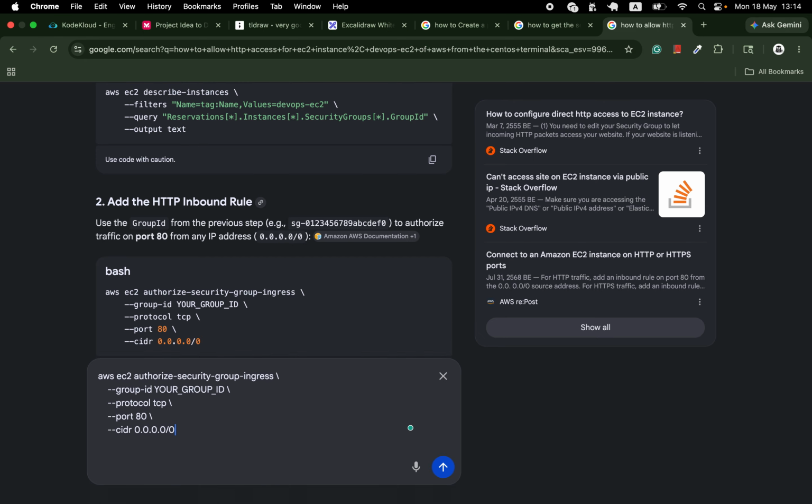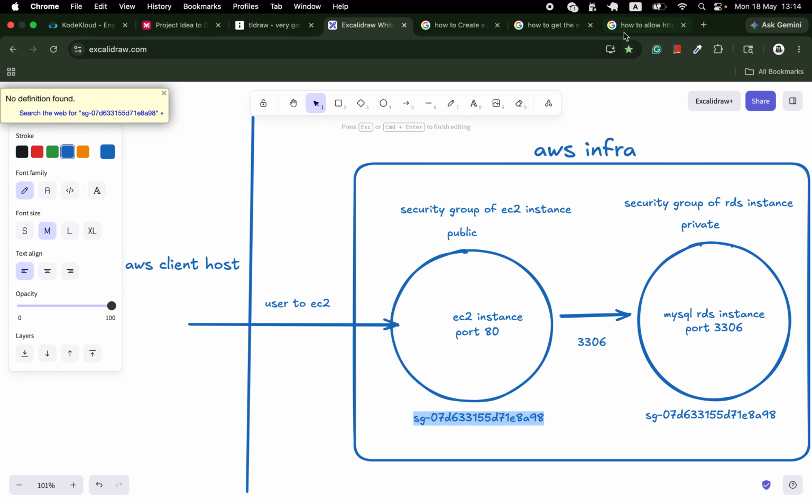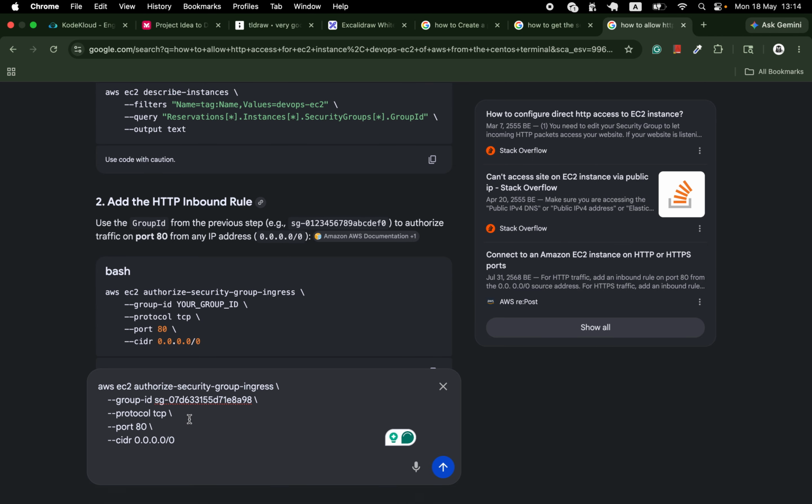Here I want to explain this command. So group ID is, we already have the security group ID of the EC2 instance, this one. So I will copy this and I will put right there. So protocol type is TCP. Port this time is not 3306 because it has to be 80 for the EC2 instance, and CIDR range is 0.0.0.0/0, right? So this is for publicly accessible, right? So I run this command.